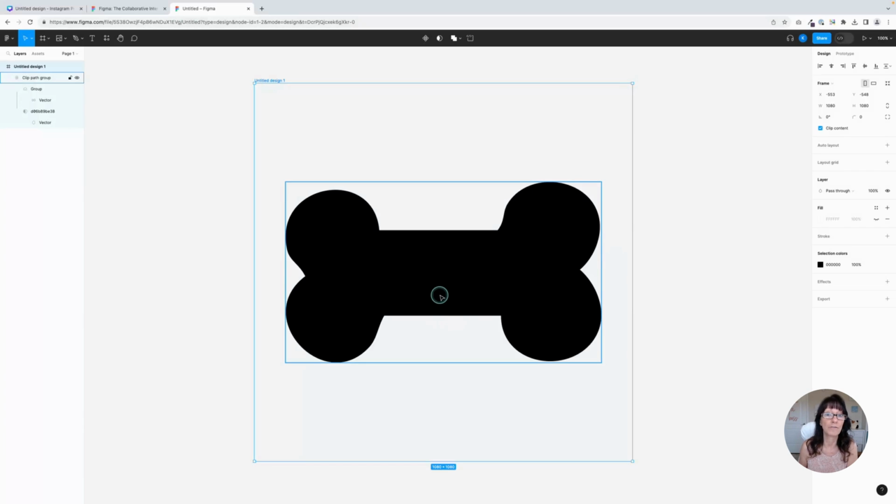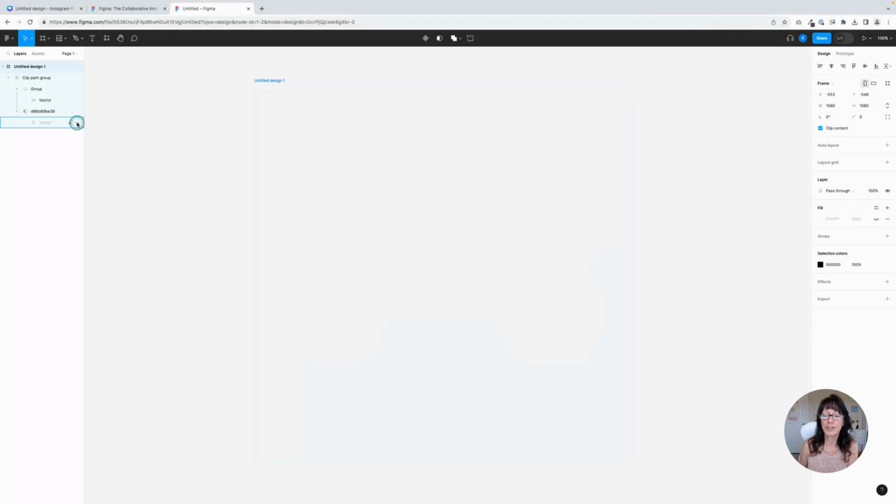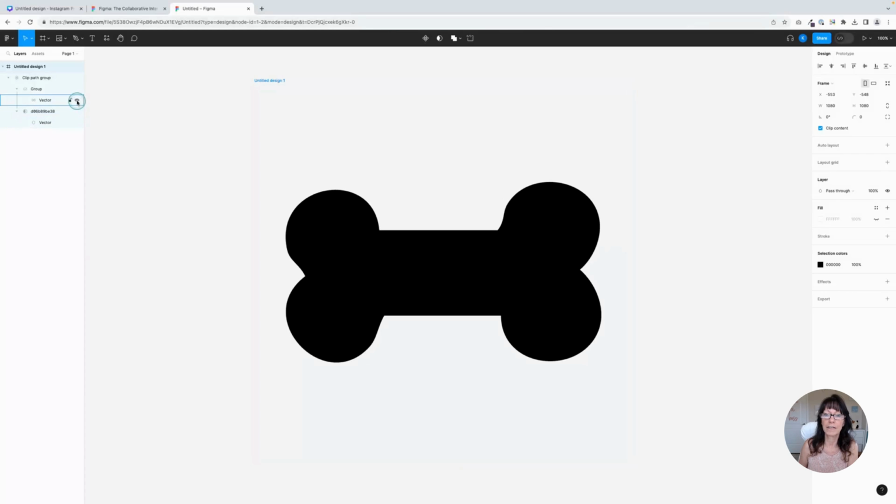So we're looking for this bone. So I'm going to go to this bottom layer right here. And there's this little eyeball. This will allow you to turn the layers on and off so you can see which ones they are. So I'm going to click this little eyeball. Okay, that shows me my vector file right there. Let's click this one. That shows me that right there.